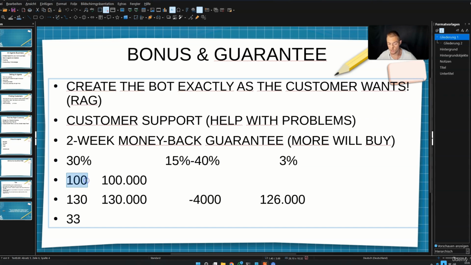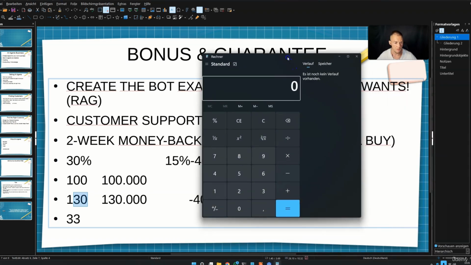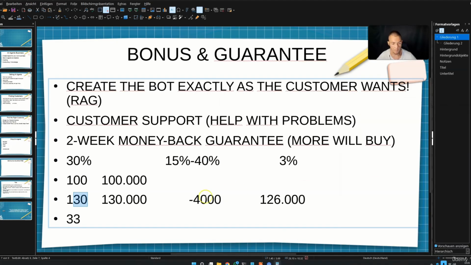If you sell 100 chatbots at $1,000, this equals $100,000 in revenue. Then, if you use this money back guarantee, you sell 30% more. This means 130 chatbots, so $130,000 in revenue. And if 3% use the money back guarantee, you lose $4,000 because 3% of 130 should be roughly 4 people. Let's just do the math exactly because I just did it in my head. 130 divided by 100 times 3 is 3.9 people, so let's just say 4 people.